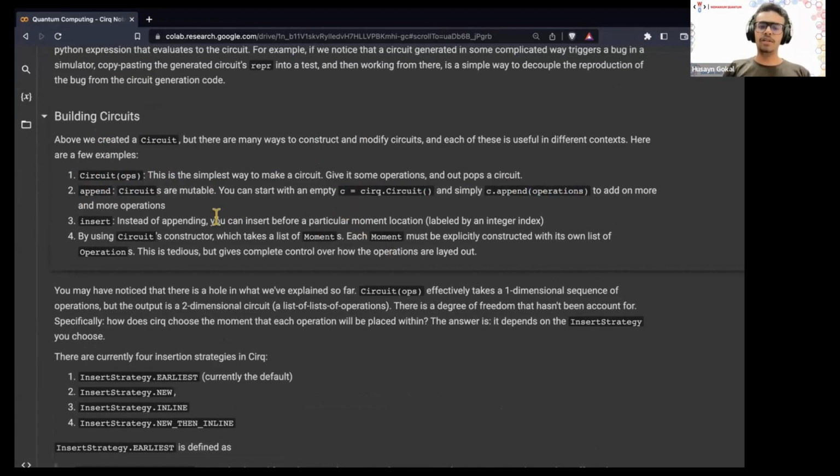We also have insert, where you can basically do the same thing as append, except you specify the exact moment that you want to put your operations inside, and that's specified by your integer index, same as the moments. And finally, you can use the Circuit constructor, which takes the list of moments explicitly, and then in each moment you specify the list of operations that you want to execute. And obviously, this is a lot more tedious, but it gives you complete control over how the operations are laid out.